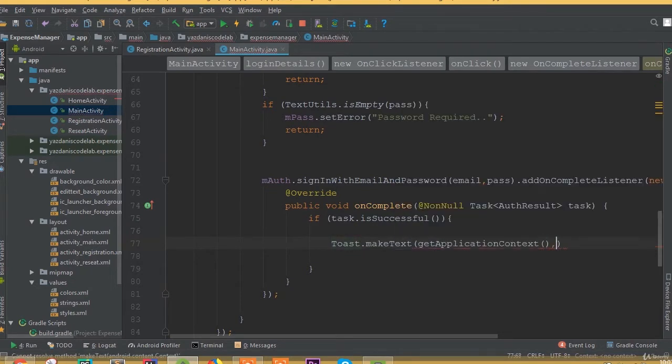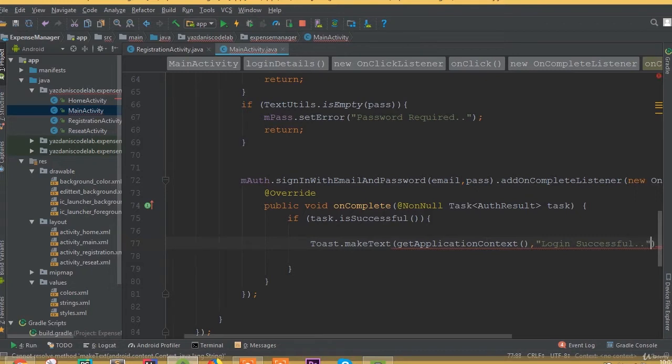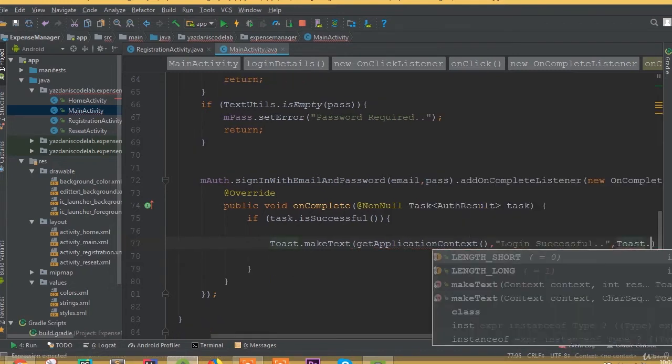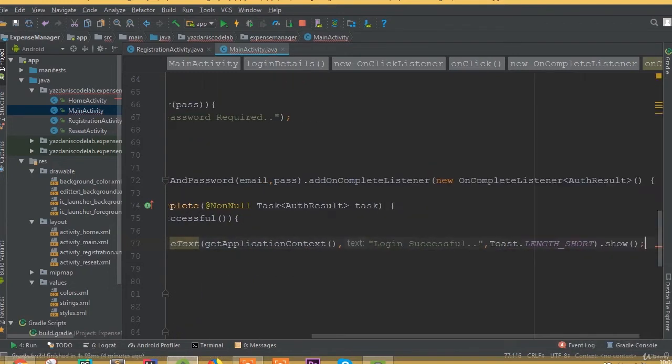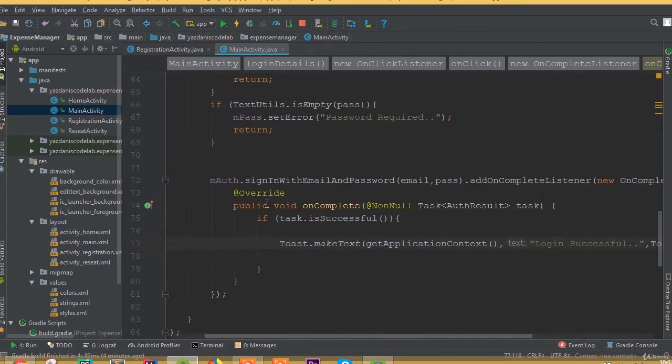We can call Toast.makeText, getApplicationContext, login successful, and Toast.LENGTH_SHORT.show.